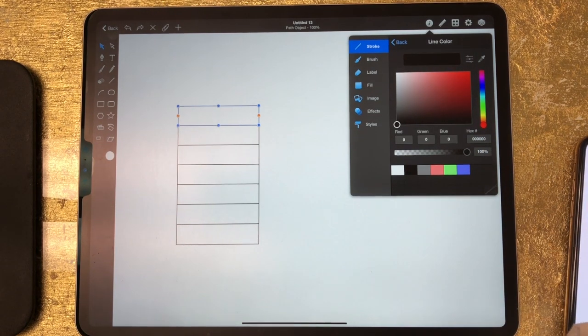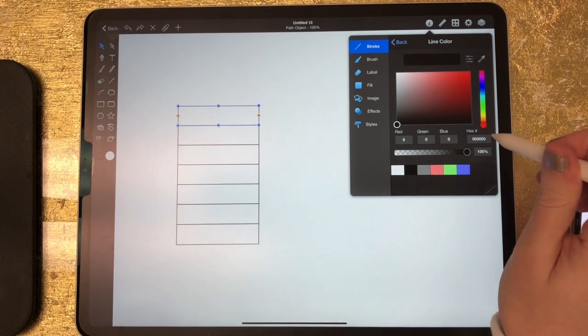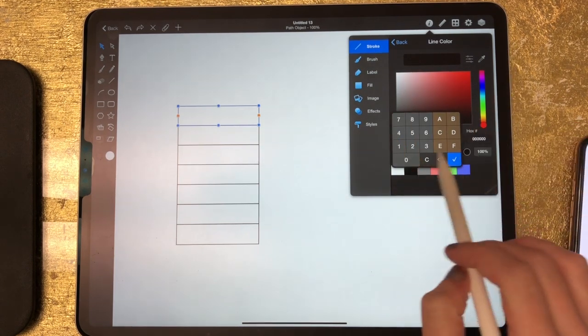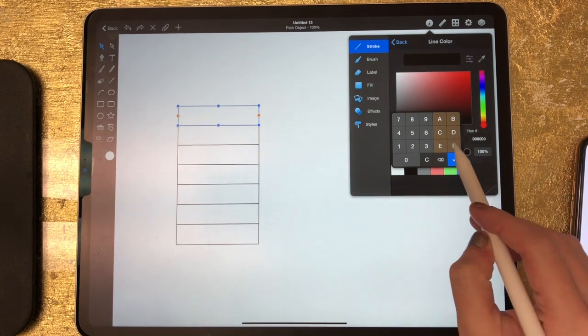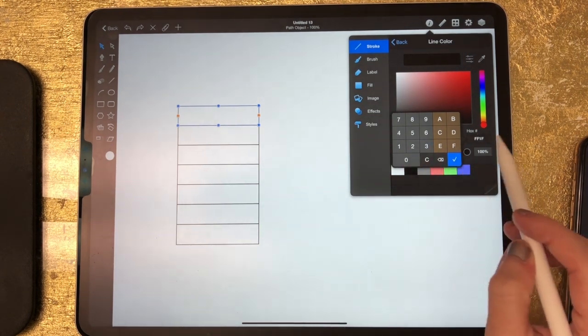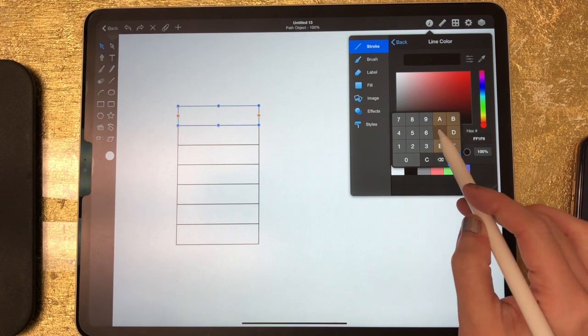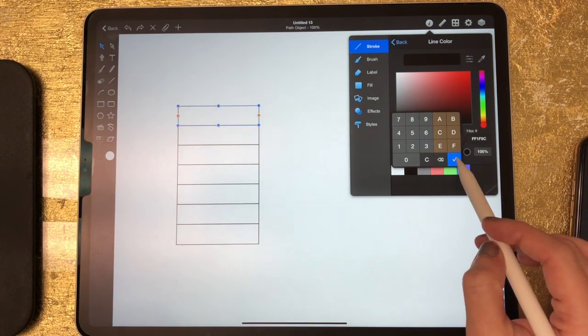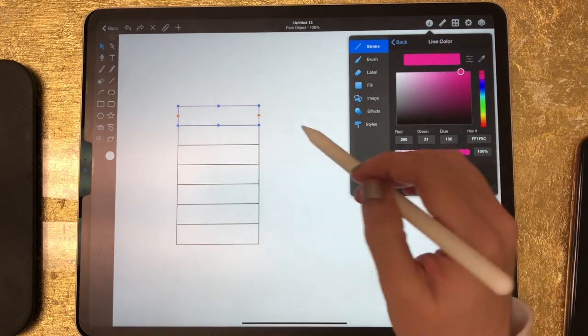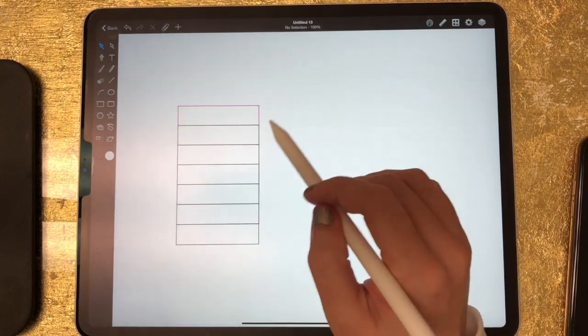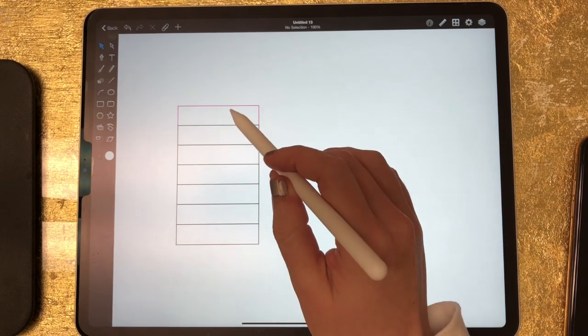To enter the hex code, you just click right there, and it's going to bring up this little keypad. The first hex code that I need is FF1F9C. Once you have the hex code entered, click on this check mark, and you'll see that the outline is now pink. When I deselect this box, you'll see that it has a pink outline.